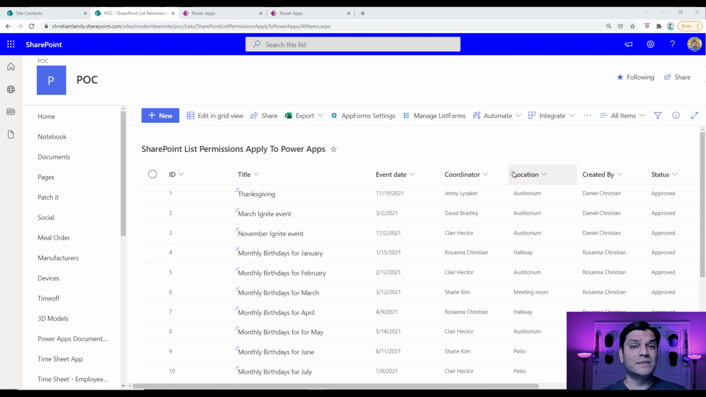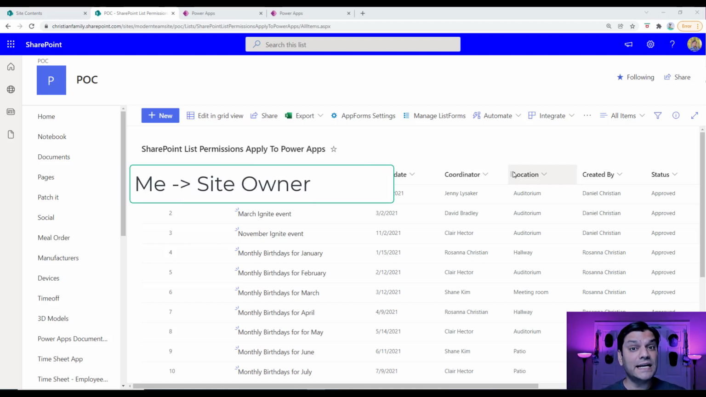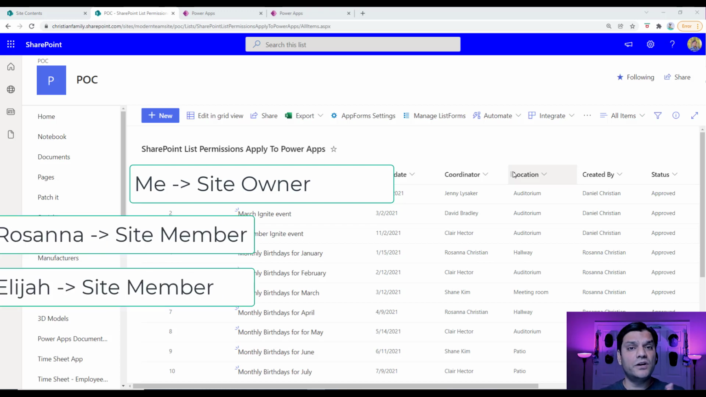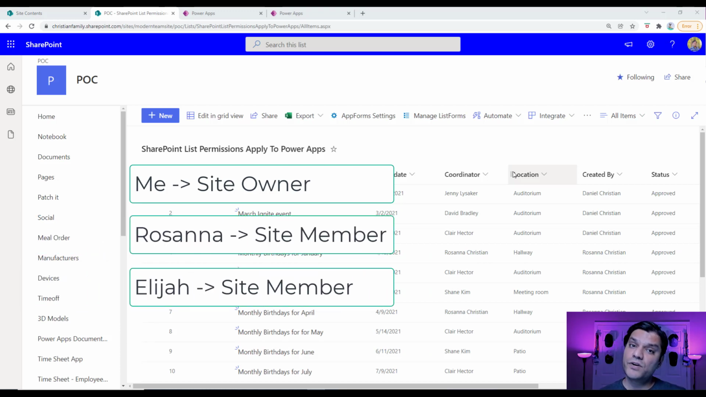Now, one set of data was added by me. I have a site level permission. So permissions for me look a little different as compared to the other 2 users who are your regular users, but they have contribute level access, which means they can come to this list, they can add items, edit items, they have that level of access and how things apply to them.